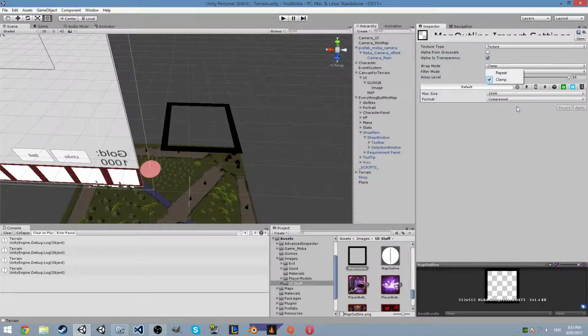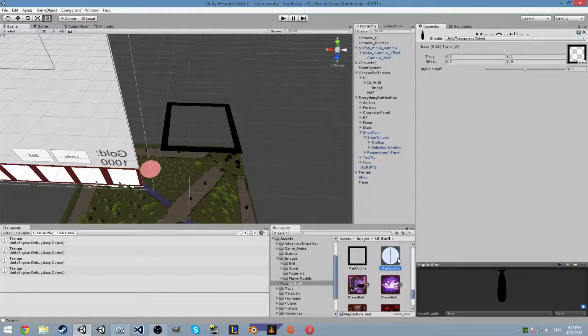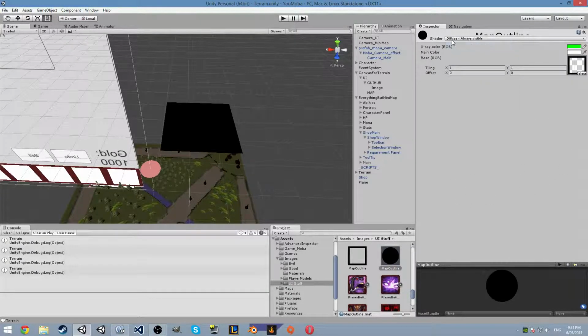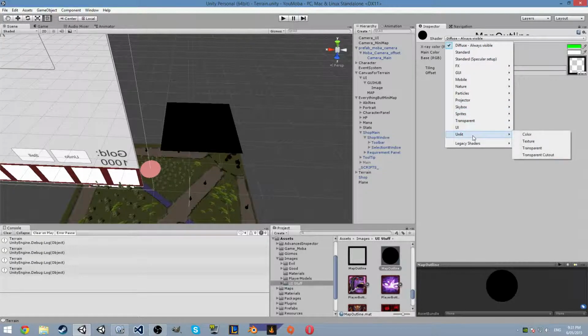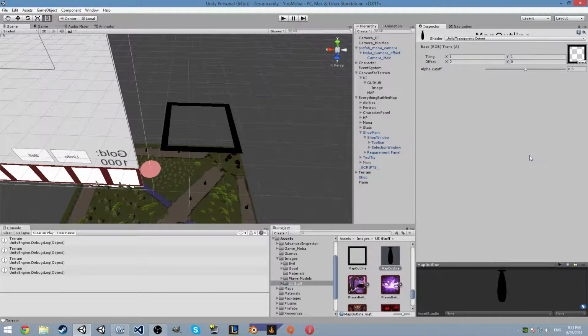Train areas, okay, I guess you could do that. That's all your preference. That's WebGL. Then we create a new material. I can't even remember what you want to call it. Oh, okay, sorry. You create a new material, and this is my new material. Normally it's going to be on diffuse. You go unlit transparent color.